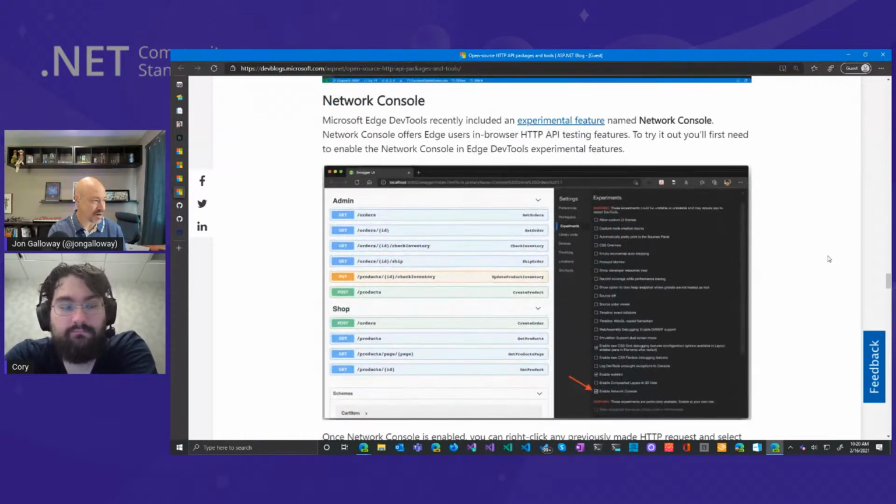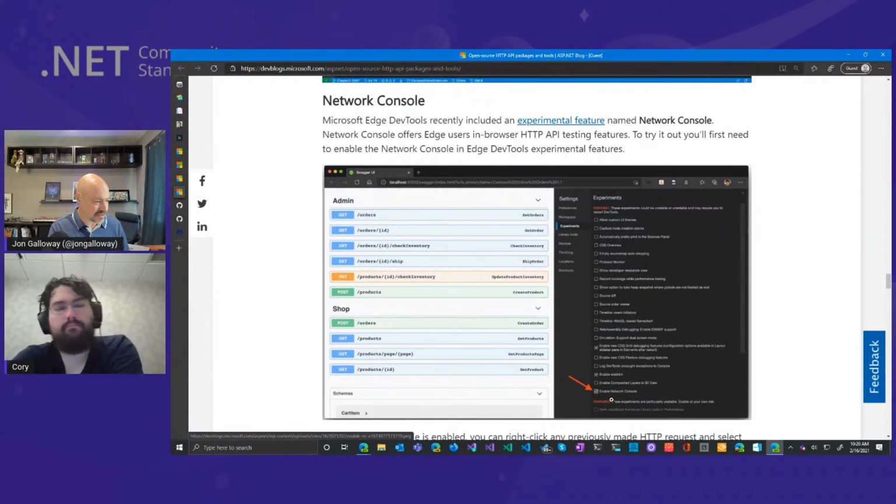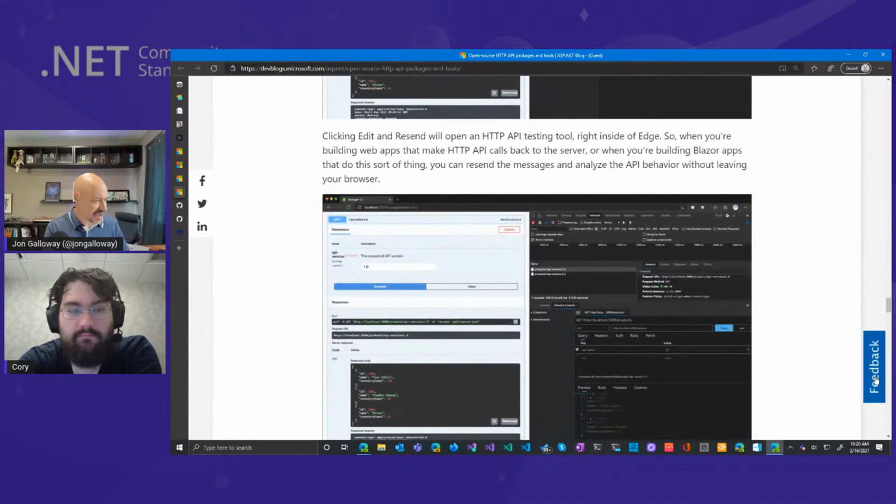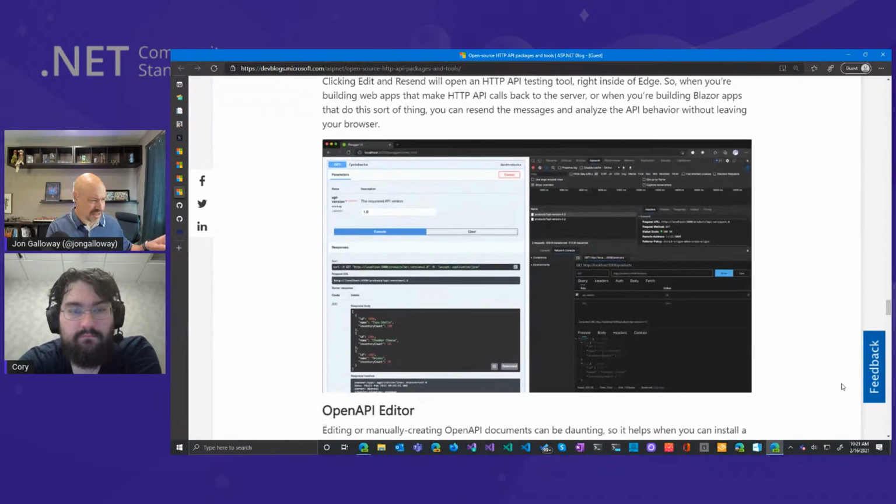There's also this Network Console. This is an experimental feature from the Microsoft Edge DevTools team. So there's a few ways you can use this. One is that you can go in Edge and turn this on. You go to Settings, Experiments, and turn that on. But there's also a way that you can set this up in VS Code, so you can look that up. There's a VS Code experimental Edge API thing.